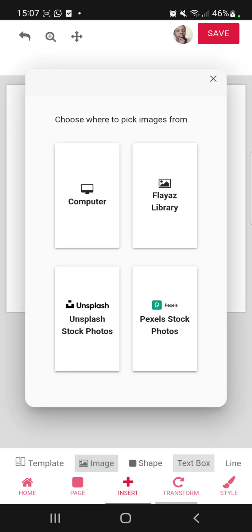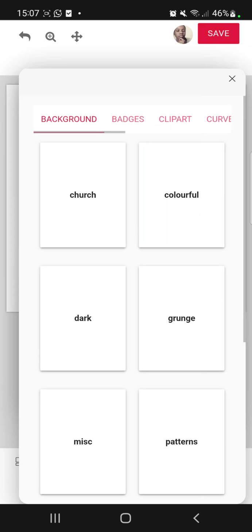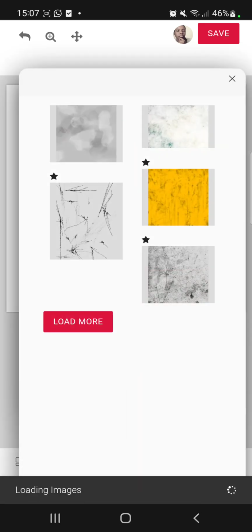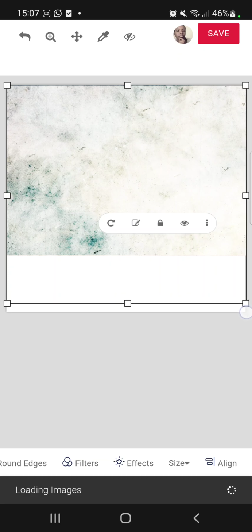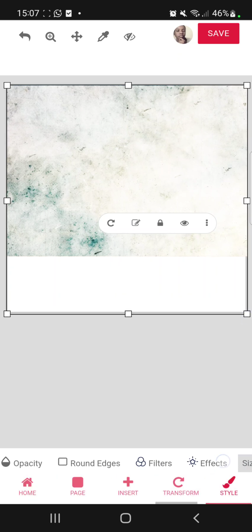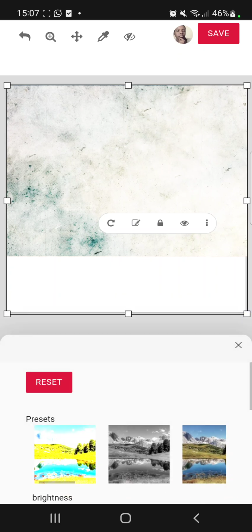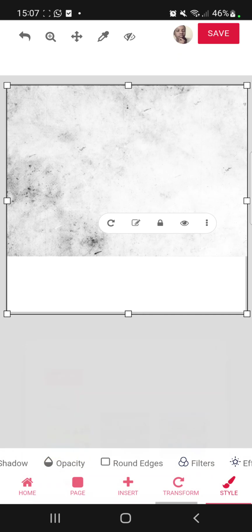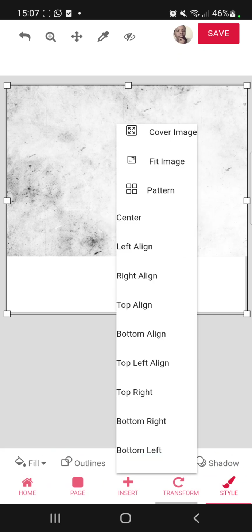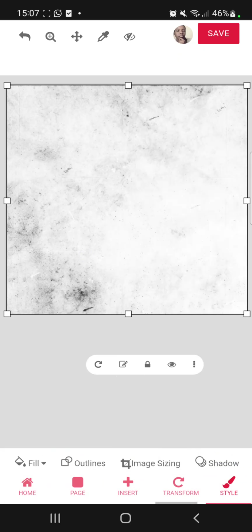So I'm just going to apply a grunge background, some sort of eroded background. Then I'm going to make it black and white. I'm just going to remove the color. Okay, so then we need our text.